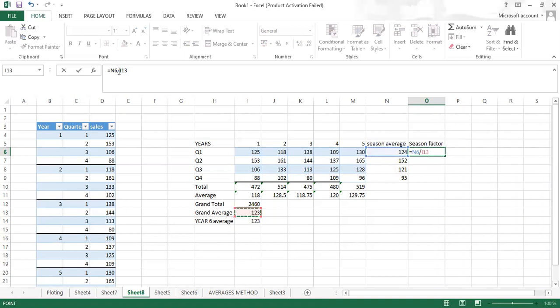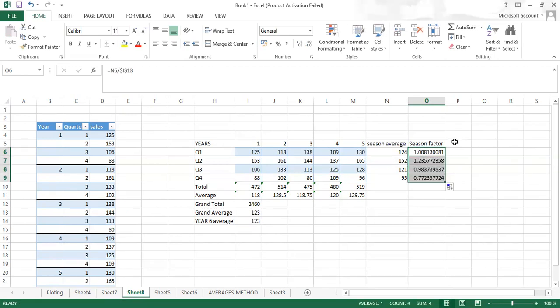So you go on your denominator here, the I13, and you lock it by putting a dollar sign before I. The dollar sign is on shift, then 4, and between the I and the 13 also put a dollar sign. Then enter. So you get the seasonal factor, then you autofill up to the end here.